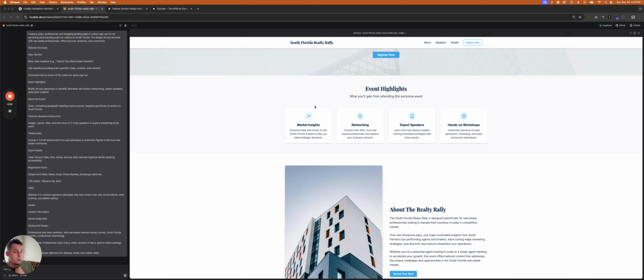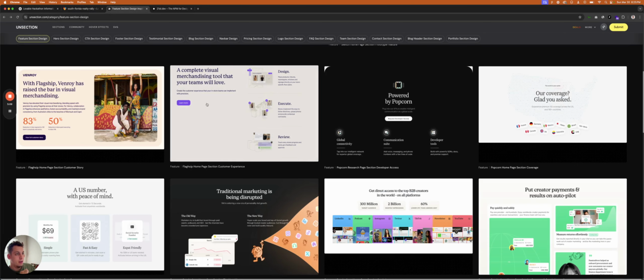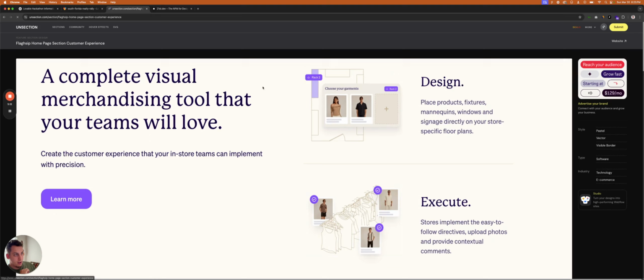So one thing we could try is recreating this section. We have this event highlights section and we just have these four boxes over here. But what we can do is go over here and recreate it in this style.